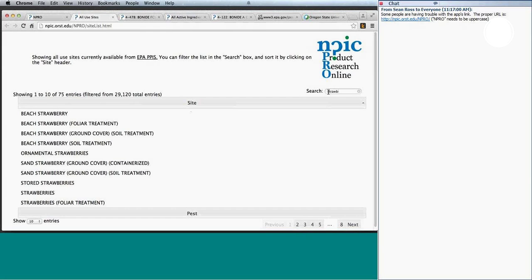Yeah, we are at the mercy of the data that's provided to us. So it's just the use sites that are listed in the PPIS system, and we don't have a way of grouping those that I know of, and they're not grouped in the data. It's just a list. So I hope that answers the question. I don't think it does exactly what you're looking for in that case.